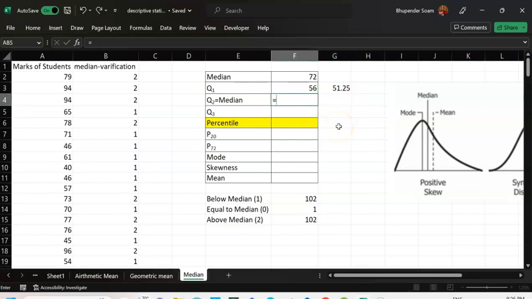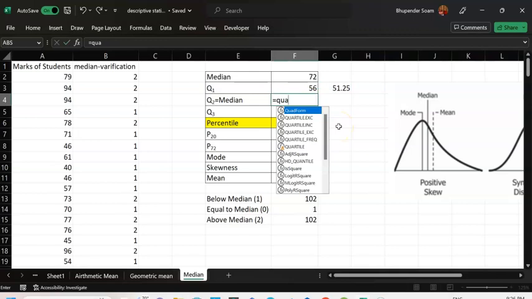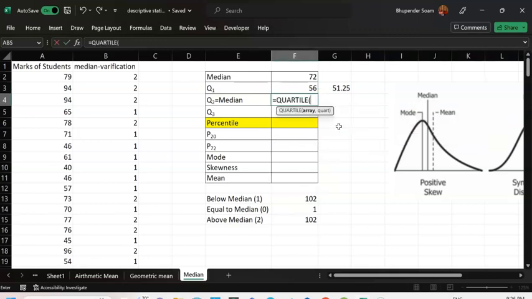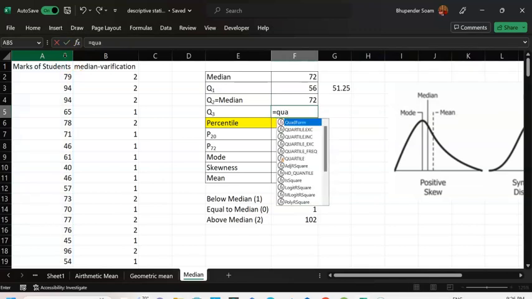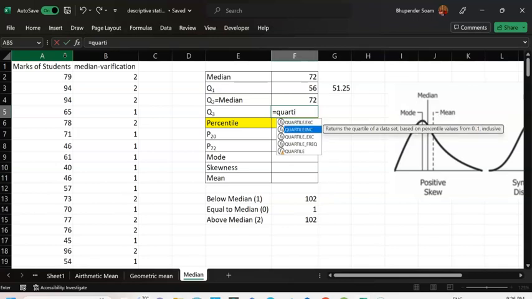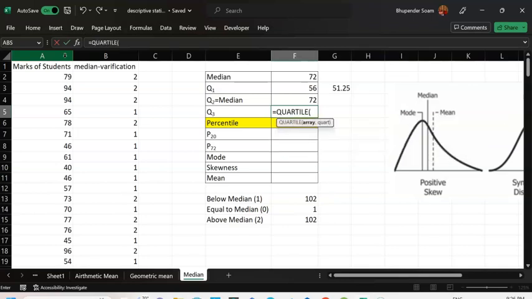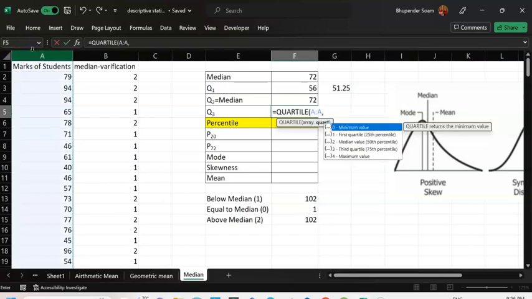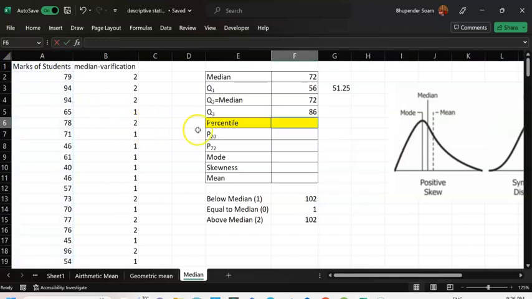It will be equal to median, and you can simply type in the quartile function. So quartile of marks of students, and I want to calculate the second quartile, equal to median. And I think now you can calculate the quartile very, very easily. So it will be quartile of marks of students, and I want to calculate the third quartile.